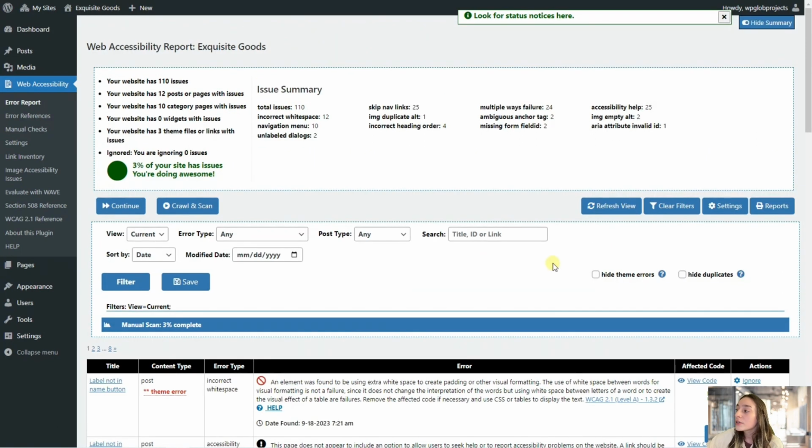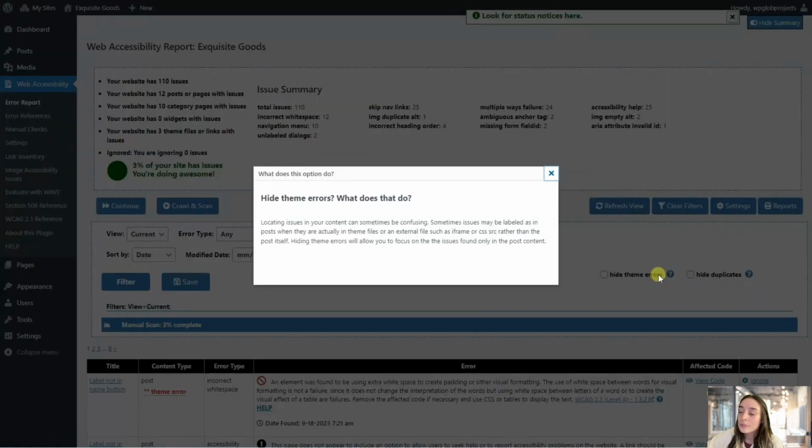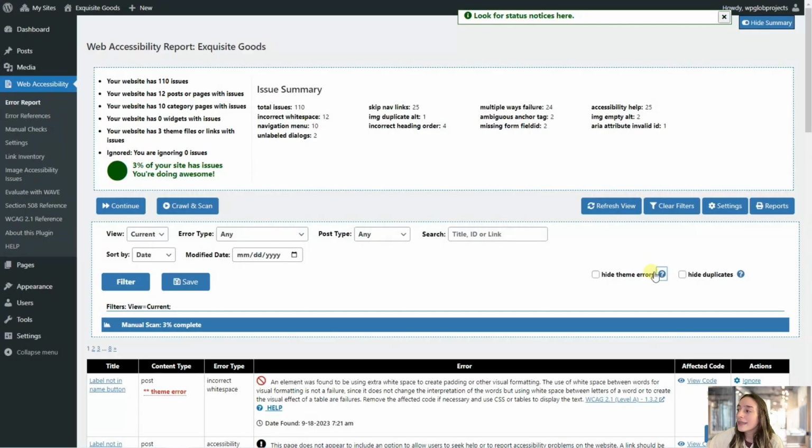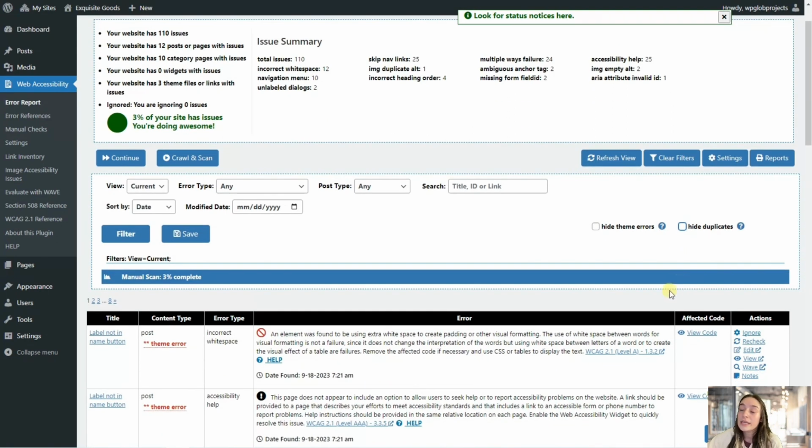So here we've got two important buttons, the hide theme errors and the hide duplicates. So theme errors, some issues may be located in the themes actually, but they may be represented as posts. So you might need to hide this so that you better concentrate on the issues that need to be corrected. And then this hide duplicates. The same issue might be represented a couple of times. So by clicking here, you will hide the duplicates and you will concentrate on the main issues.